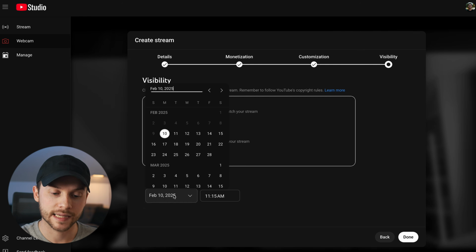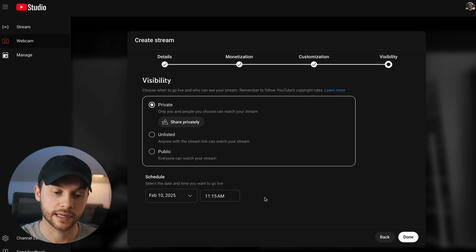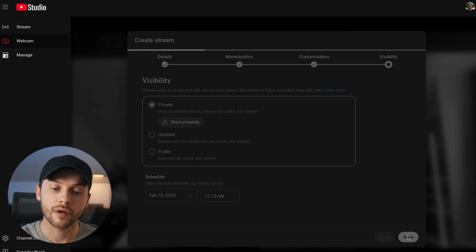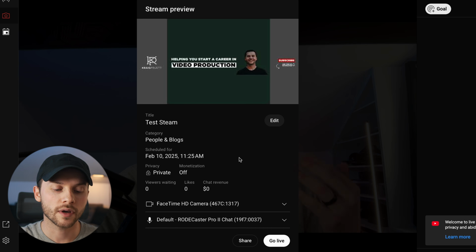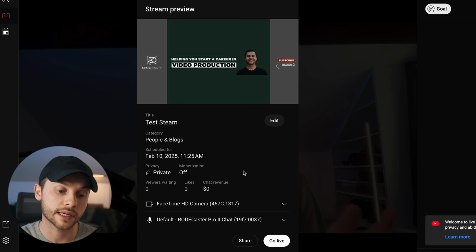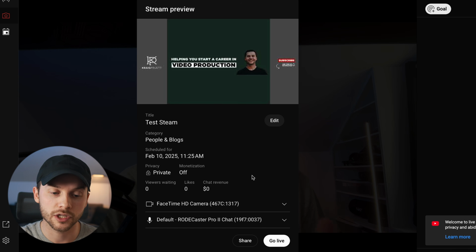Or you could schedule a date and time where you'd like to go live at a later date. For this stream, we'll just keep it on private so we can test some of our settings. So after you hit done, this is where you'll see a little stream preview where you're able to double check any of your settings. So if you want to adjust any of this, like your title or your privacy, you can adjust that.